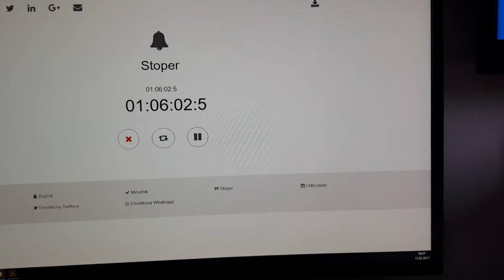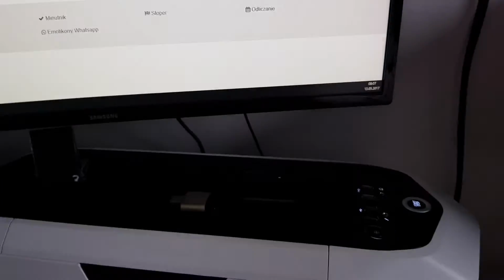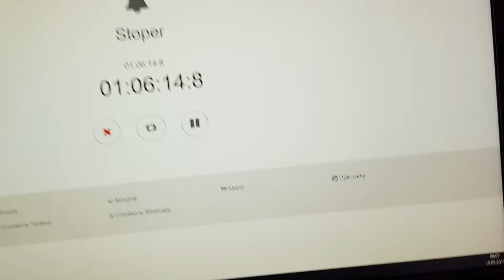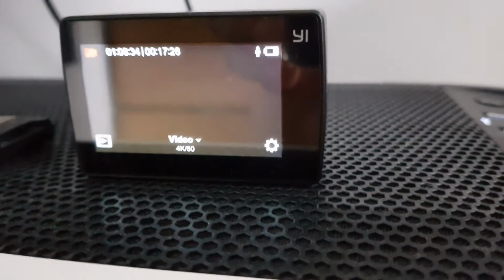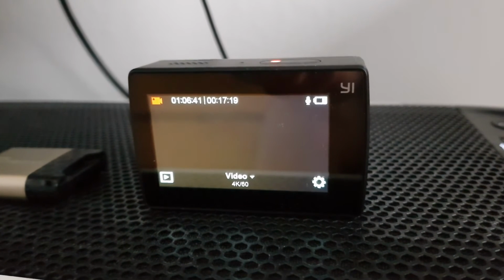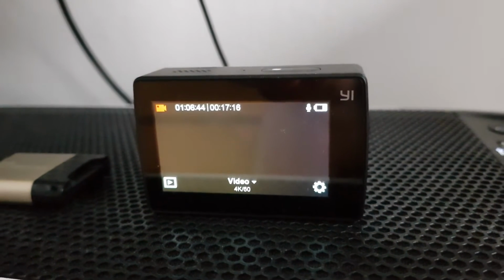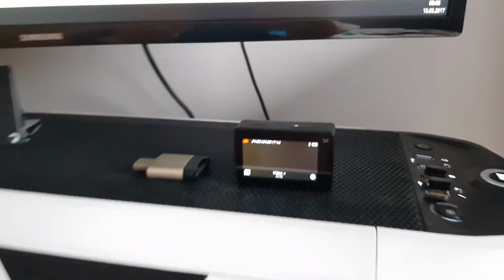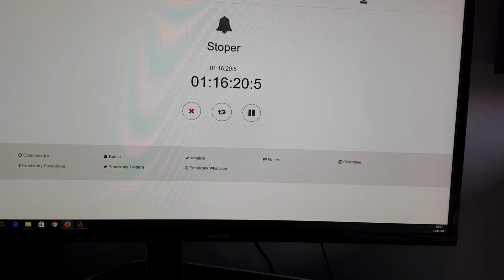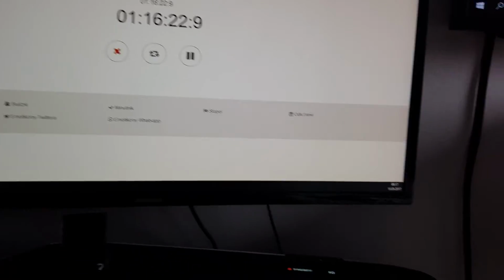So it's already 1 hour and 7 minutes, 6 minutes. Let's see the status. Okay. 1 hour, 6 minutes. And 4K 60 frames per second. That's the most power hungry mode on this camera. So there is 1 hour 17 minutes, 16 and a half minutes.